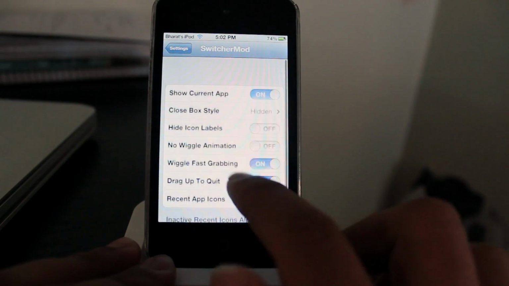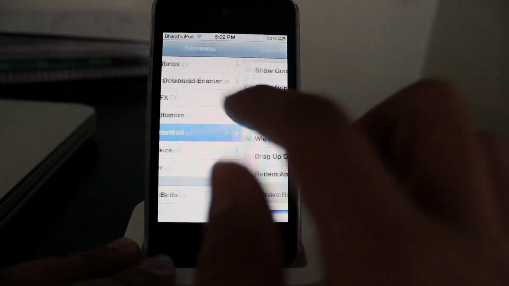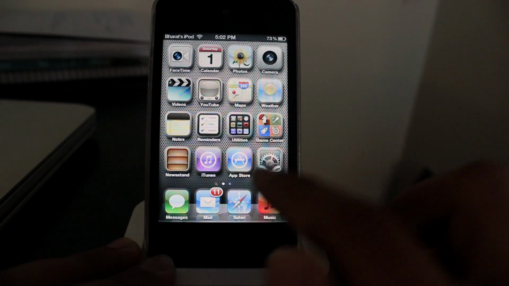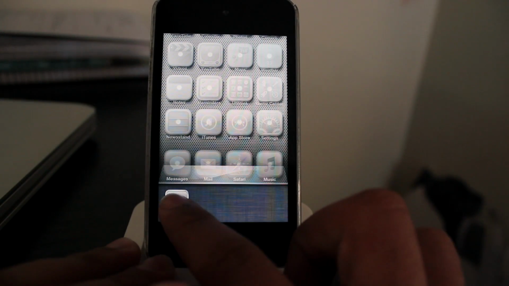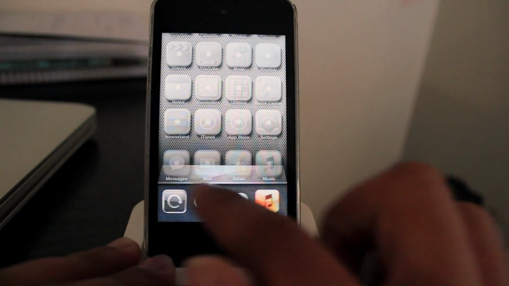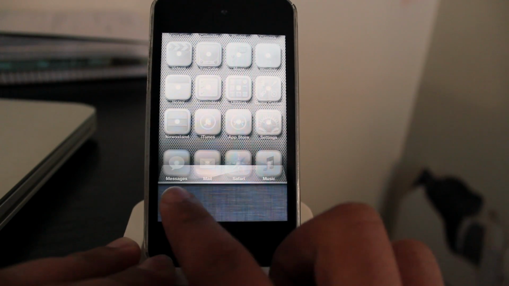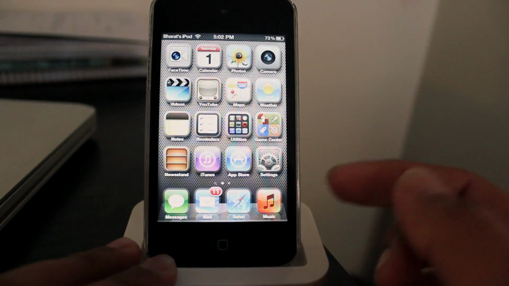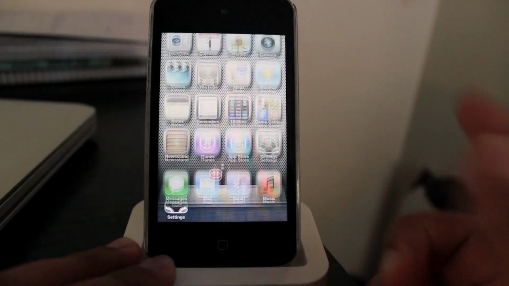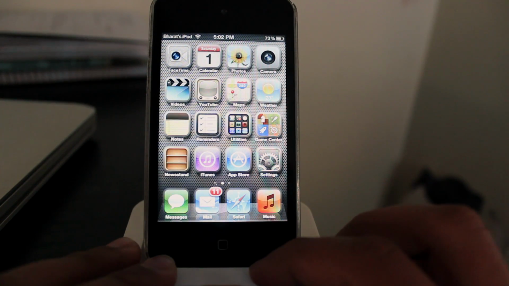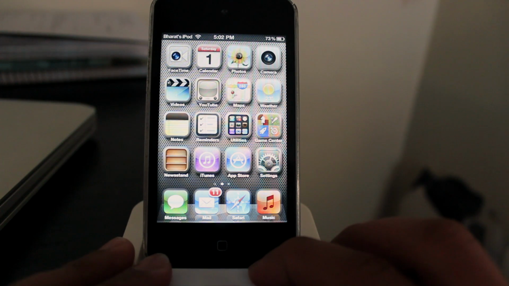So that's it. It's just a very quick look at the SwitcherMod Cydia tweak. Can't remember whether it's paid or not, but you can get it from, I believe it's ModMyi or BigBoss. Anyway, you can just open up Cydia and search for it. It really is a very nice tweak. And yeah, I definitely recommend it, especially for those of you that have Zephyr. Use it with that, it's really good.